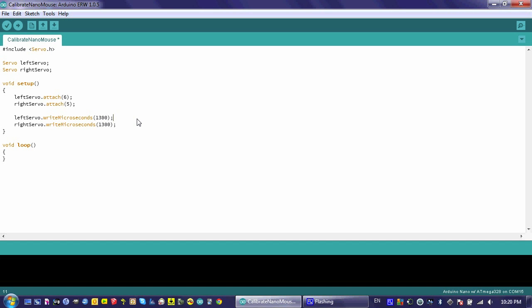Again, record your results. Last but not least, try 1700 on one motor and 1300 on the other, and then switch them. Once you've carried out all four experiments, you should have a good idea of how to make your robot do all four things: forward, backward, left, and right.